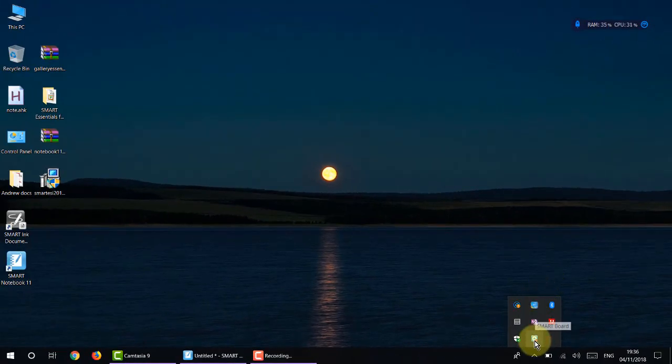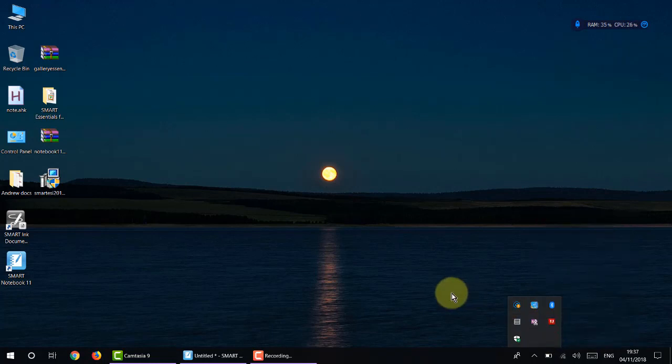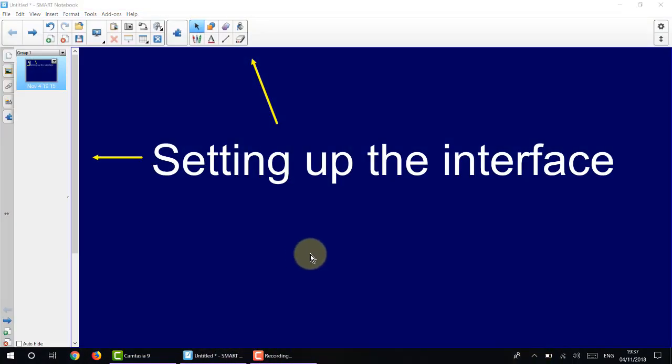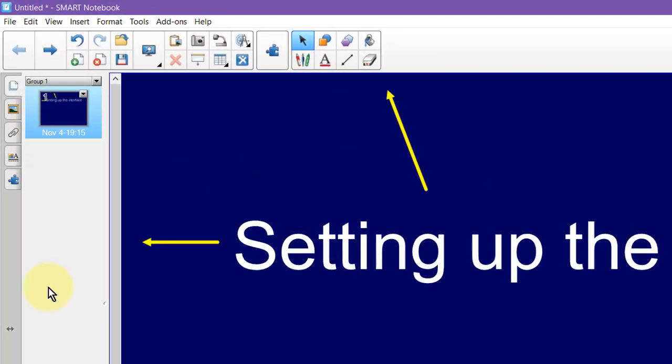There. Also, if you wish, you can just exit this because we don't really need any of this either. So let's get rid of that. And now we're back to setting up the interface. As you can see, we have the sidebar interface and we have the tools interface, which is on the top.